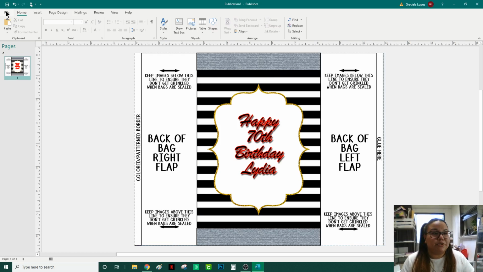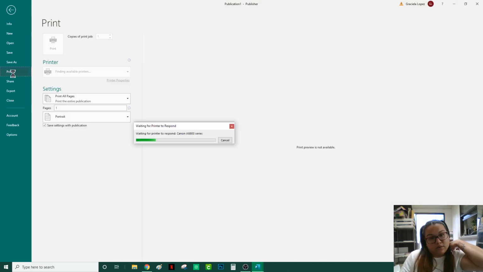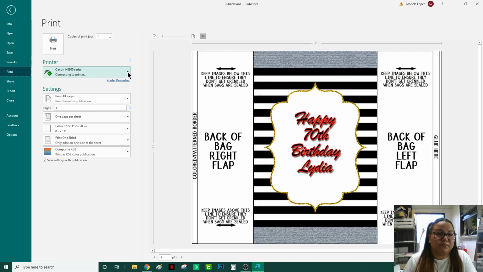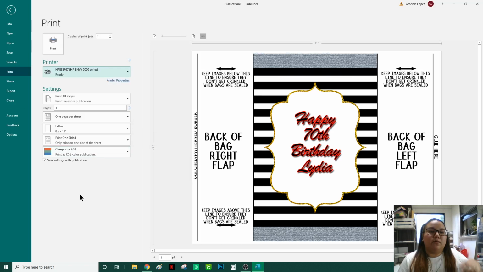You're going to just click on File. It was on the top right-hand corner. You click on Print. I'm going to let that load. I think right now I have my main printer set for my Canon, which is my large format printer. So I'm going to go ahead and change that. Make sure that you have the correct printer listed. I'm going to put my HP Envy printer.